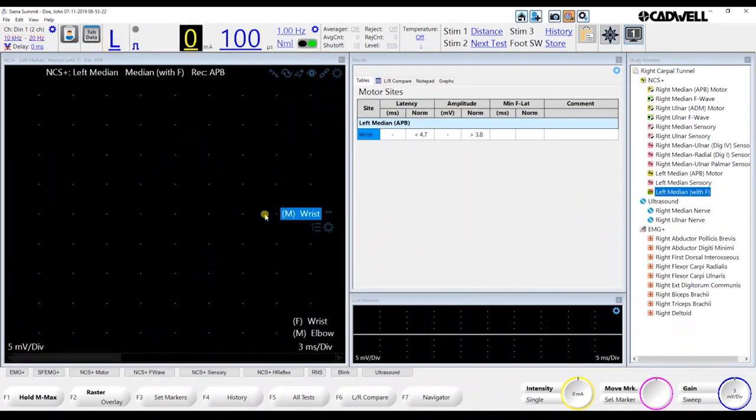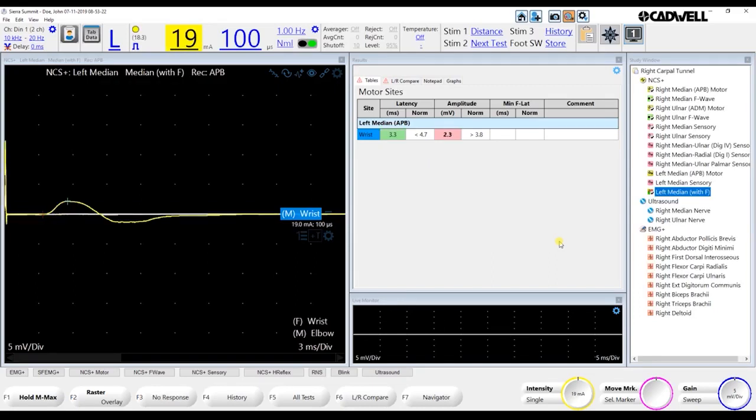So in this test, I've set it up for median wrist, and then it goes right to the F wrist, and then the median elbow. So this is actually nice if you do F waves commonly, because you don't have to move your stimulator. You can just do the whole thing with a lot less clicks and without having to refine the stim plug. So I'm going to stimulate the wrist, get my super maximal response.